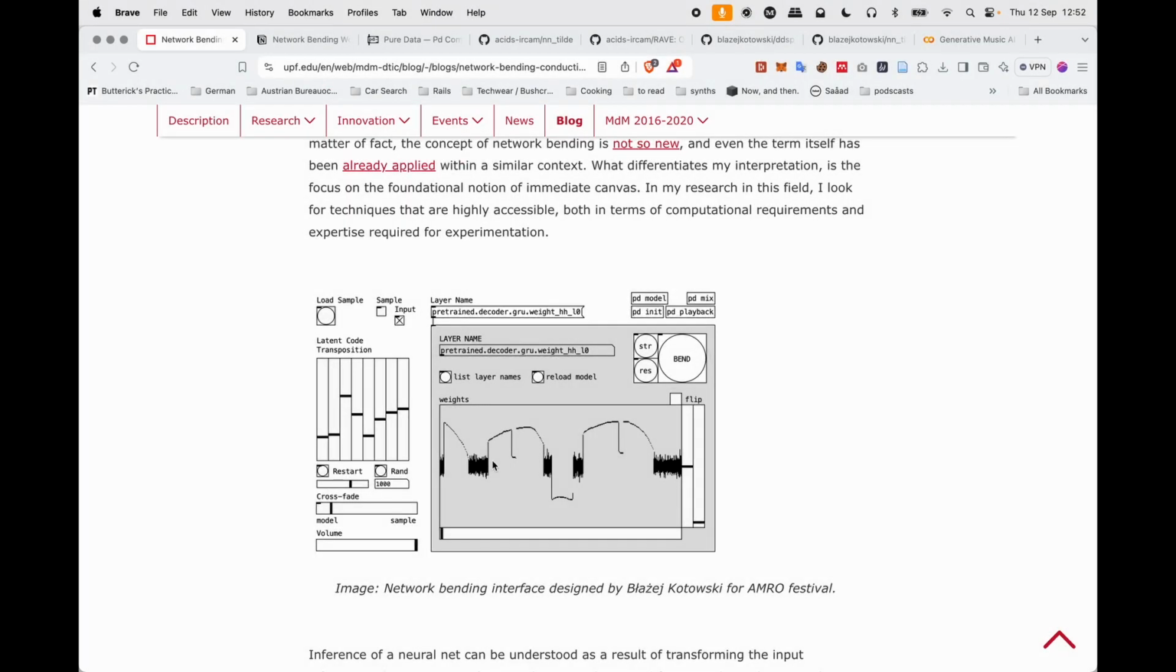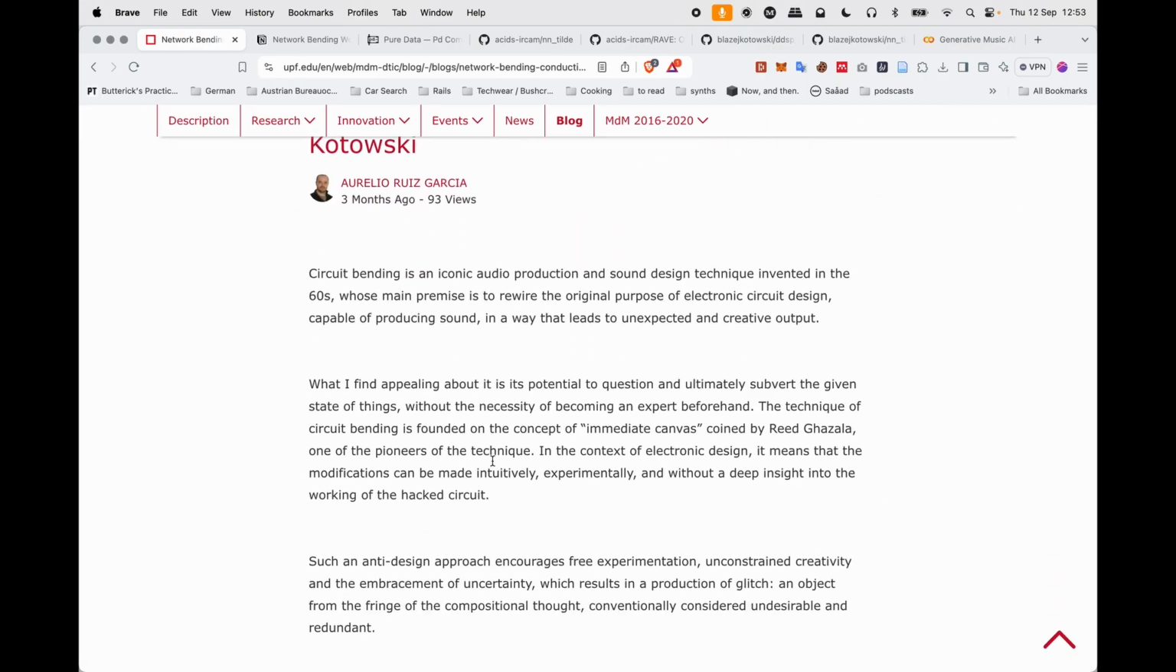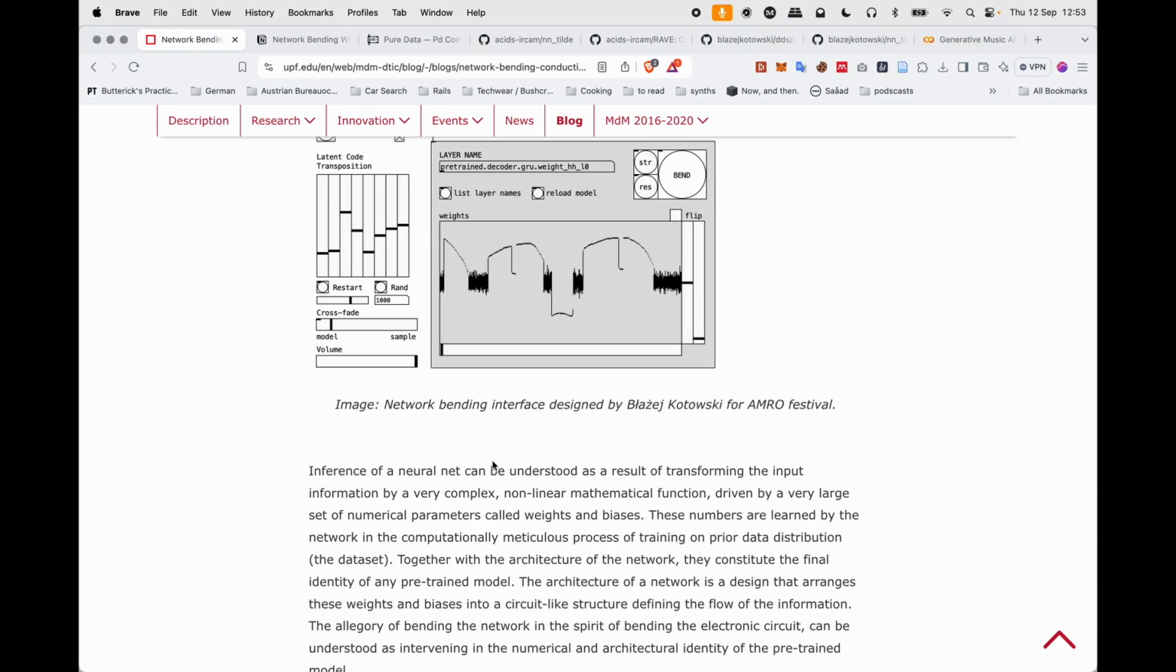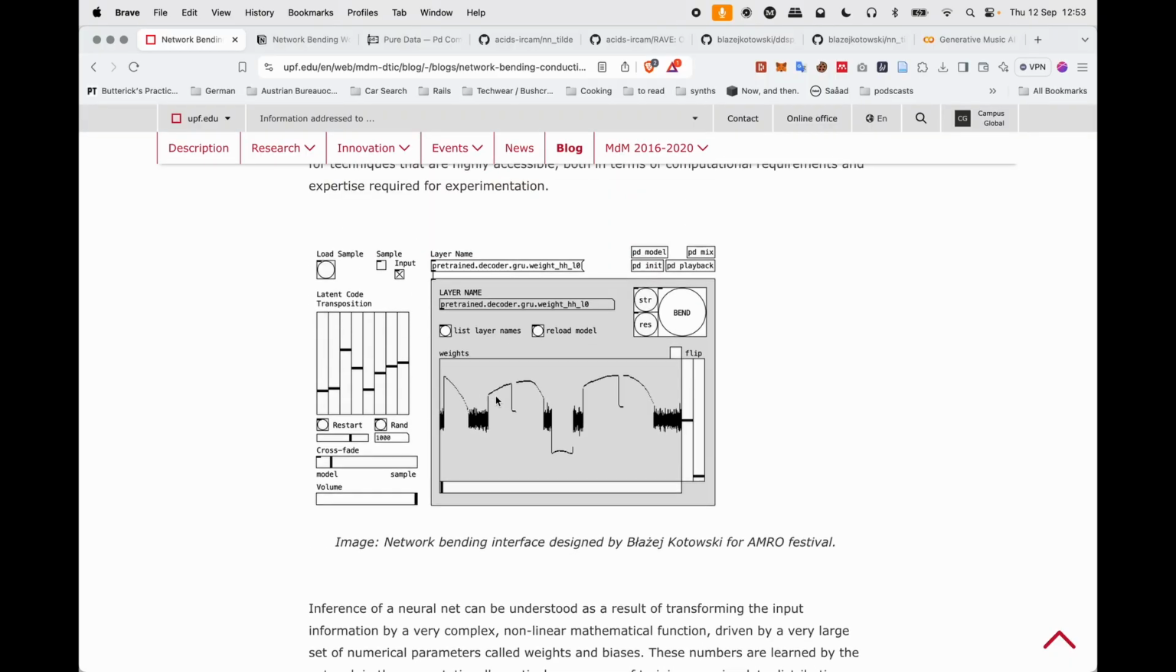So what I'm about to show you is network bending. It is a neural synthesis technique that is about accessing the weights of the neural networks and modifying them live while generating sound. I have done a workshop on this in the past, and I'm probably going to repeat it in the future. The workshop introduces some theory, talks about the neural nets and also about the concept behind it.